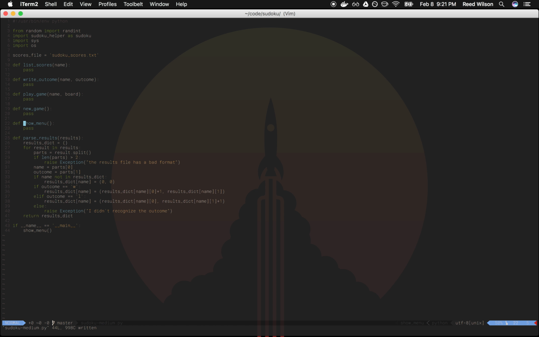If they chose to list scores, then you'll call this function, and the list scores function is going to need a name. So when they say to list scores, you'll first have to ask whose scores do you want to see, and then they'll tell you, and you'll pass that name to this function. What this function does is it reads the Sudoku scores.txt file, and once it gets all of the lines, it passes those lines to this parse results function, which will aggregate all of the wins and losses for every user in the file.